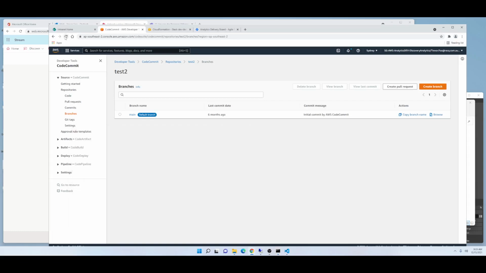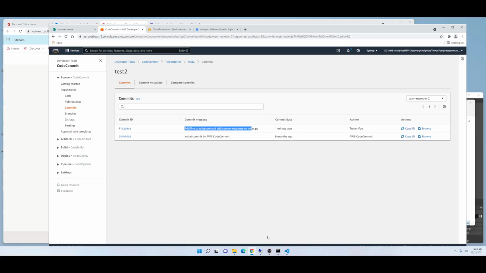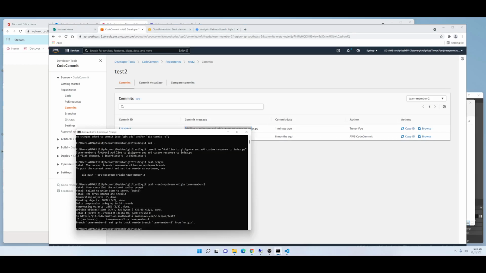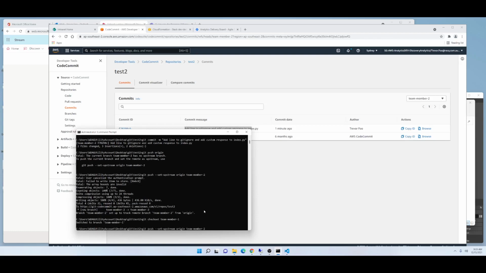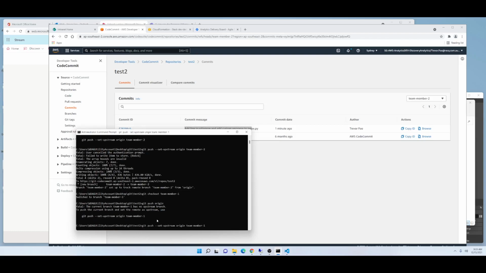Okay, and then you should see the new branch appear. Right? You've got team member 2. So team member 2 has committed their changes. If you go over to team member 2, you can see there's my change. Now let's go back. Git checkout team member 1. Let's do the same thing. I want to push the changes from team member 1 up.